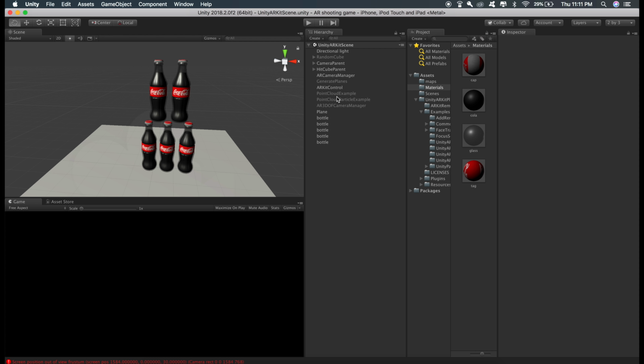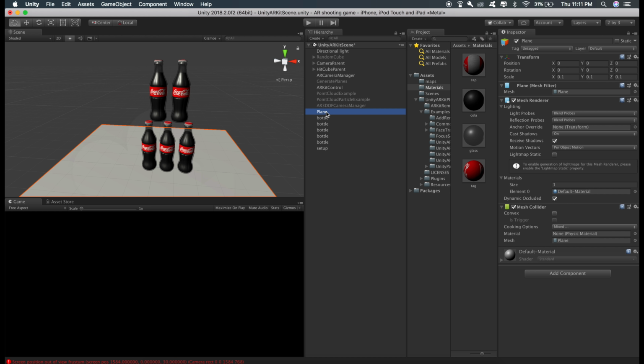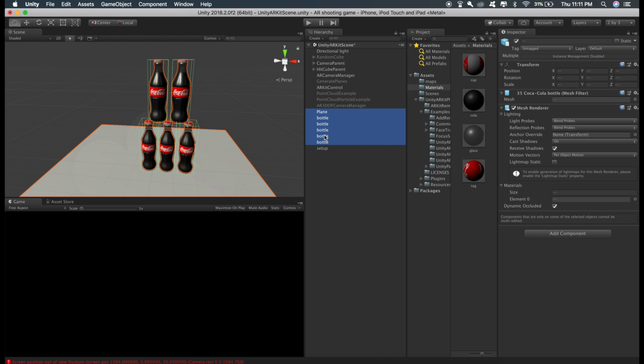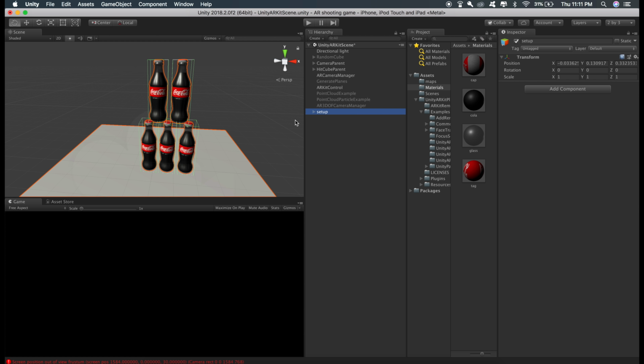And now just put them all together in a single game object. Right click, create empty, and name this setup. Select all the game objects by selecting one on the top, pressing shift and keep pressing the down arrow key, and drag this on top of this. So it's a single game object now.